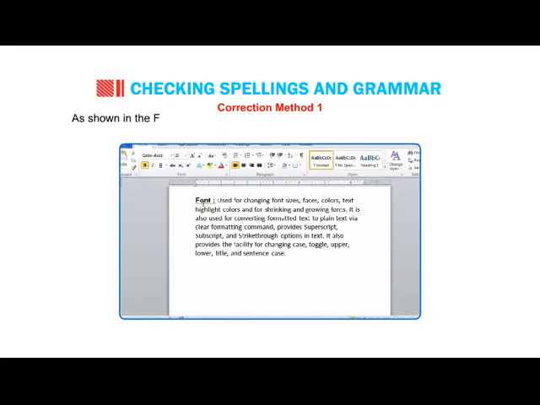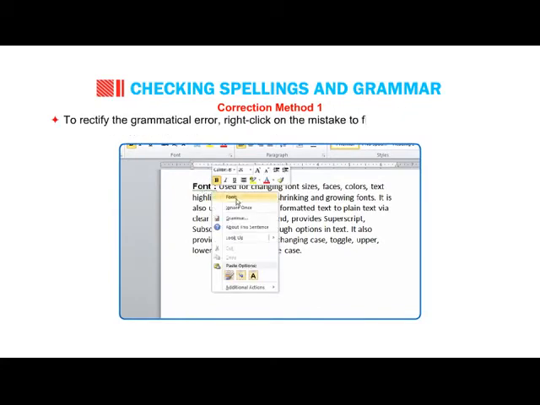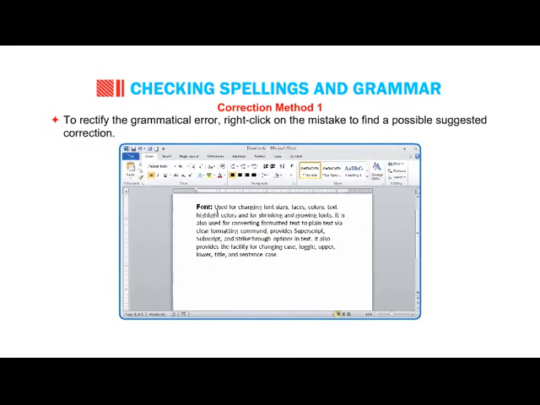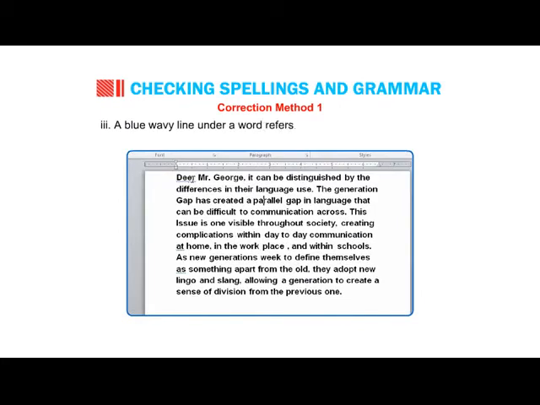As shown in the figure, a green wavy line under any word or sentence indicates a grammatical error. To rectify the grammatical error, right-click on the mistake to find a possible suggested correction. Number 3. A blue wavy line under a word refers to a contextual spelling error.